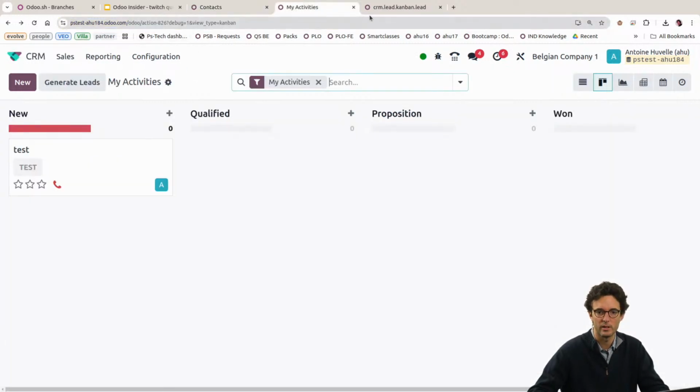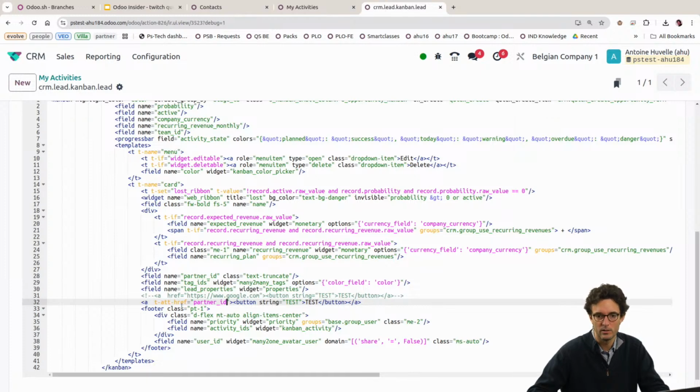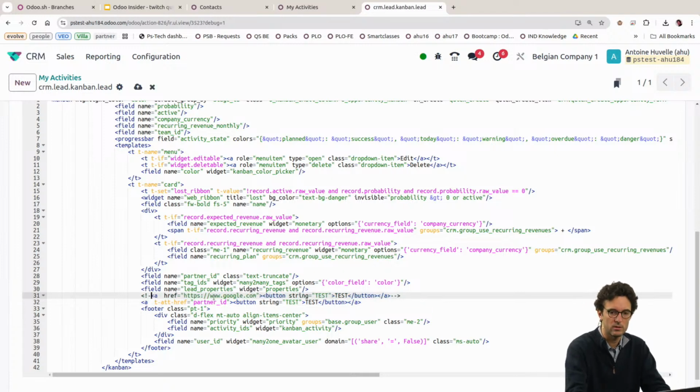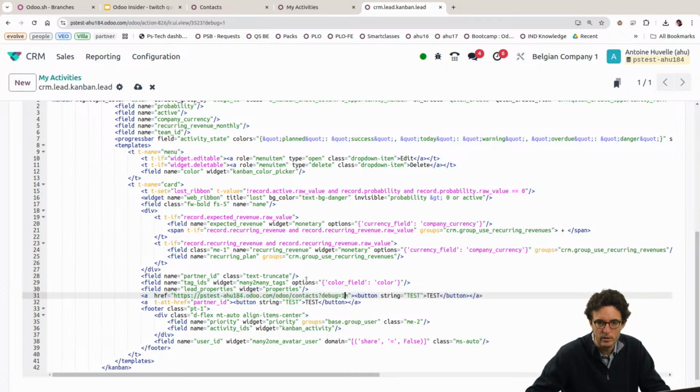But otherwise, opening a Kanban view, I can do it that way, which is not even with a t-att-href. In fact, I can maybe have two buttons so that we keep both. And this is what we are going to do. I'm still keeping the debug, but of course this needs to be taken from one of the system parameters so that we always have the same URL, or we can simply do this. I think it would work as well.